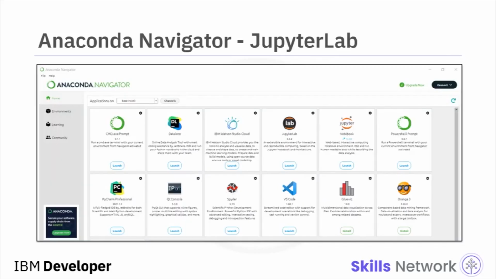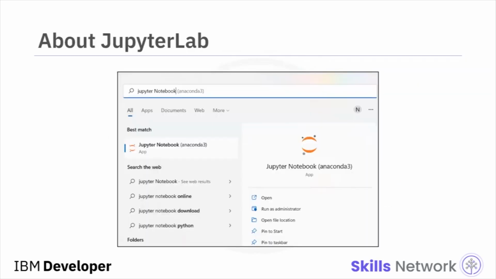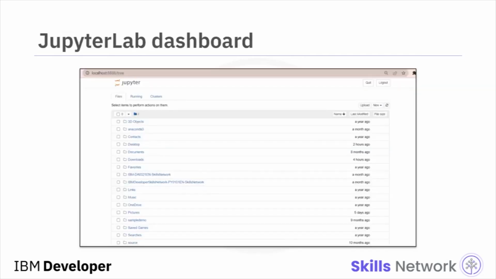So here's the homepage of the Anaconda Navigator. To launch JupyterLab, click Launch in the JupyterLab box. If the Launch button is missing, click Install first and then click Launch. To start with the Jupyter Notebook, type Jupyter Notebook Anaconda 3 in the search bar and press Enter. The JupyterLab dashboard opens in the browser on the local host. It is specifically designed to manage Jupyter Notebooks.